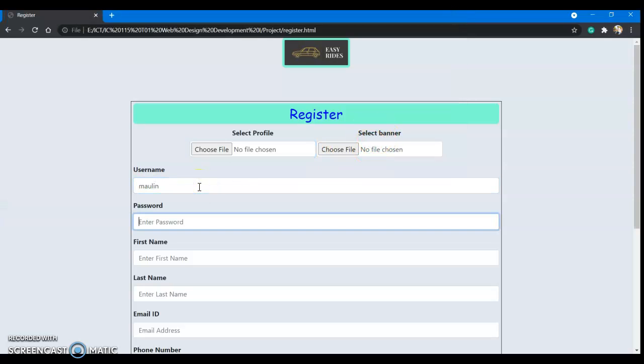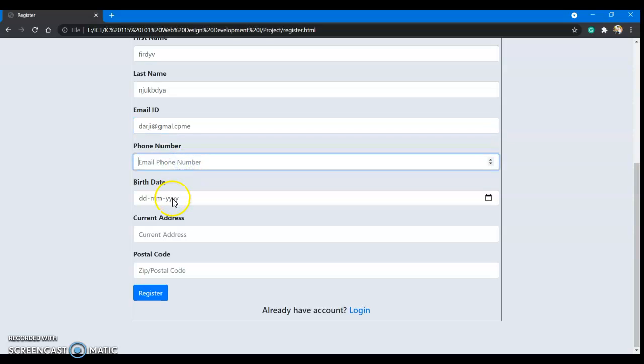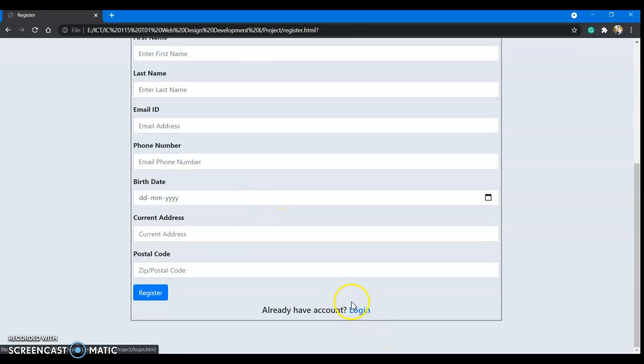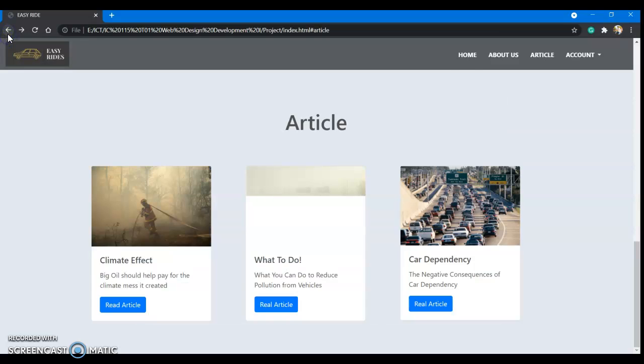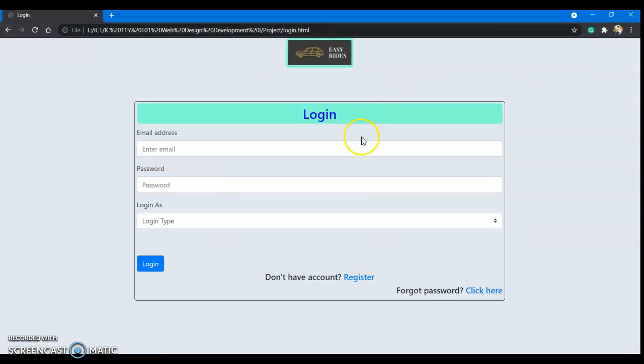They can enter their username, password, first name, last name, email ID, also their phone number, date of birth, address, and postal code, and they can hit the register button to register. Also, they can log in if they are already a user by clicking here, or from the home page itself, through the login.